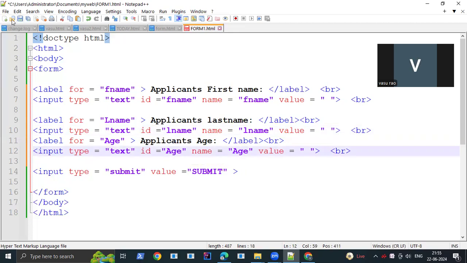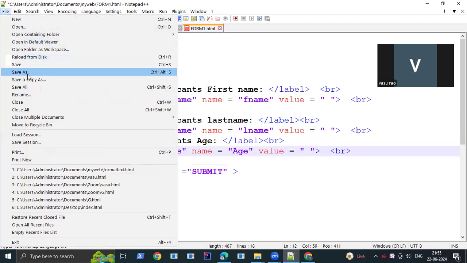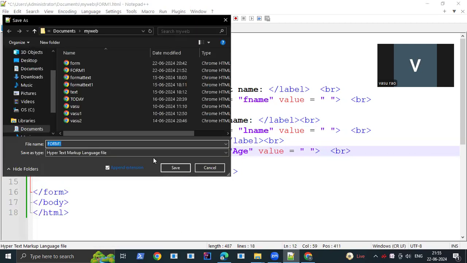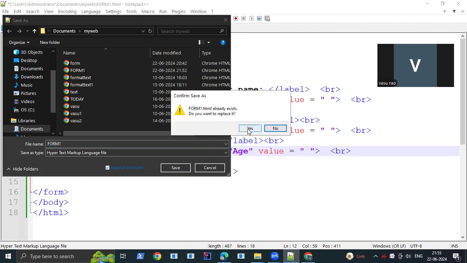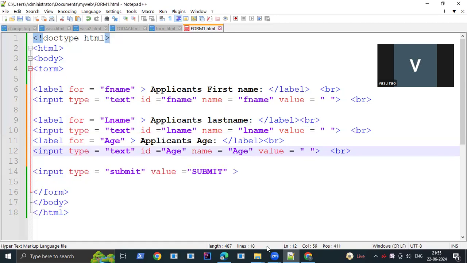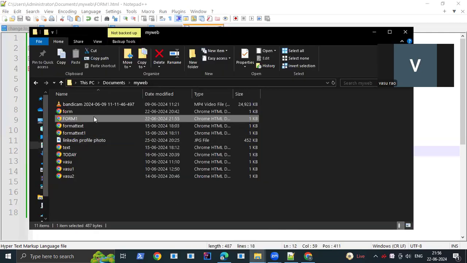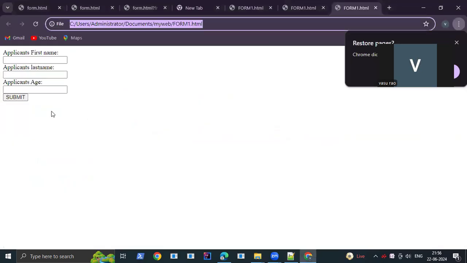Now save this code, save as, overwrite, no issue. Now come to the folder, open that form1. Let us see. These are the applicant's first name and last name.